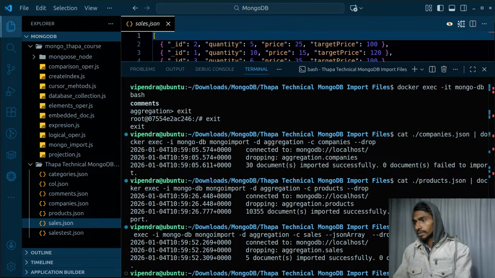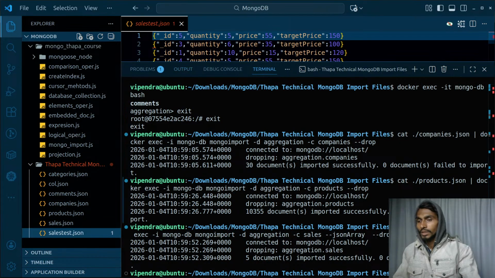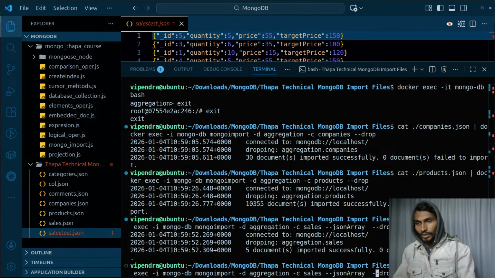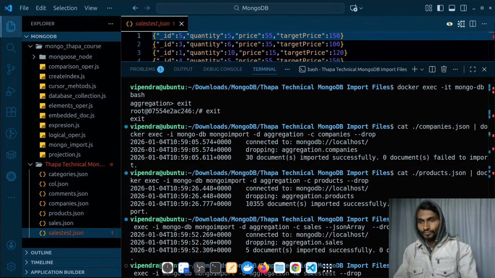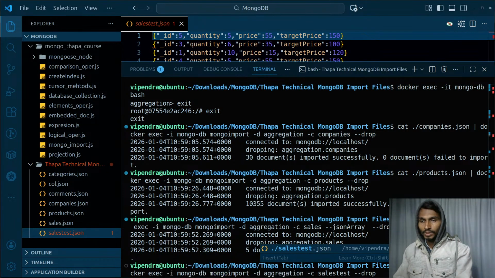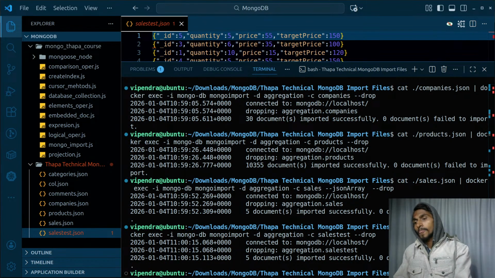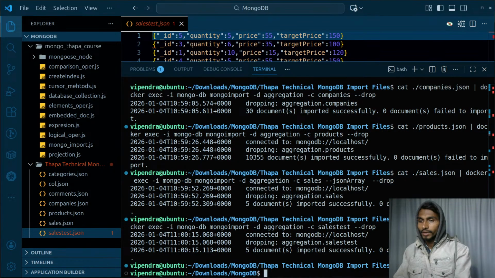And the sales test, one more thing that I'm gonna need here. That's again not in the form of an array, so I can just remove this JSON array from here, and sales test is gonna be here. As for the file name, that's also gonna be sales test. Just like this, import it. This is done, and that is it. I don't really need to worry about anything else. One more thing that I can do, cd one step back, ls.